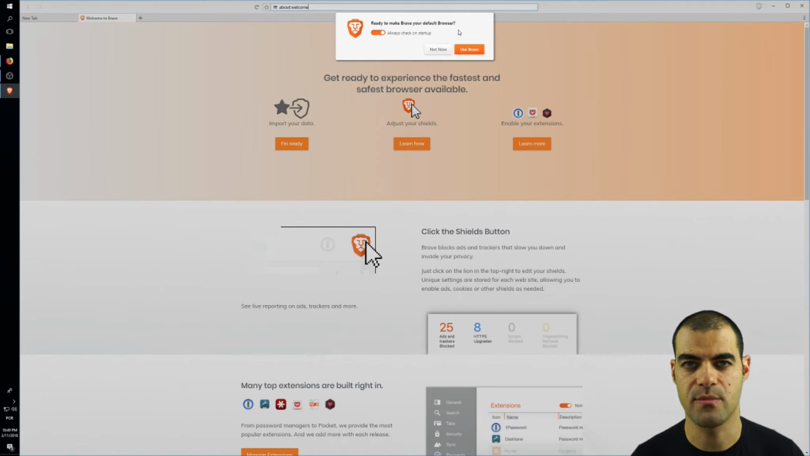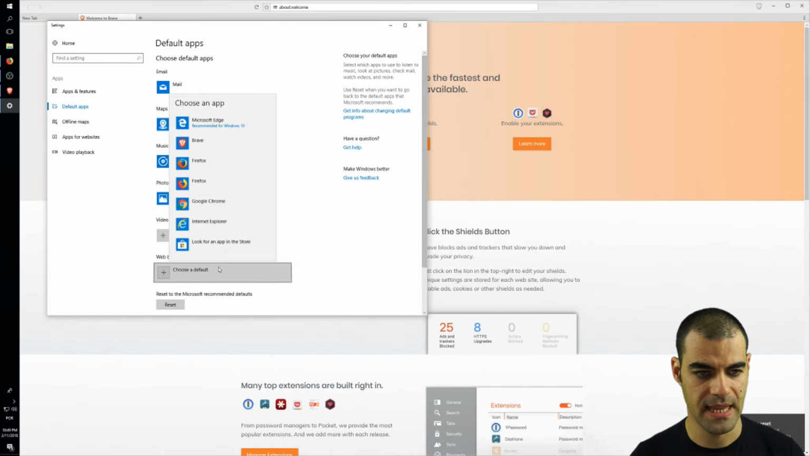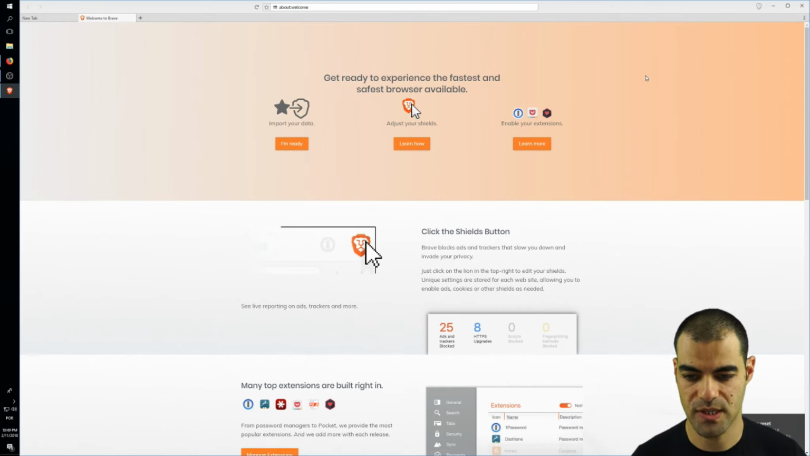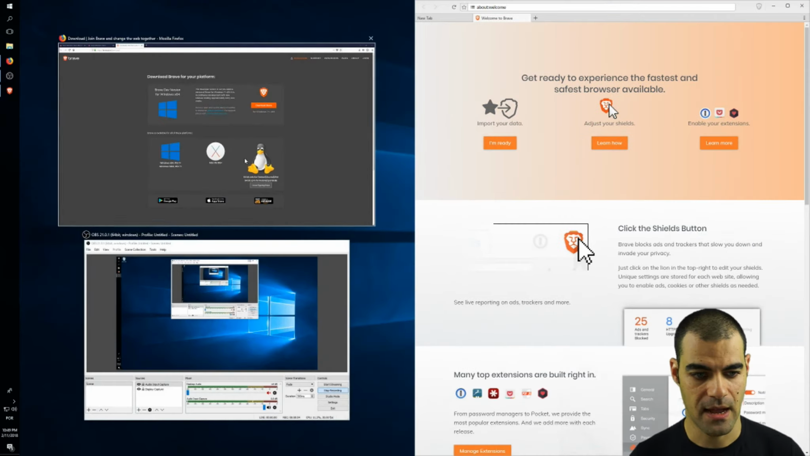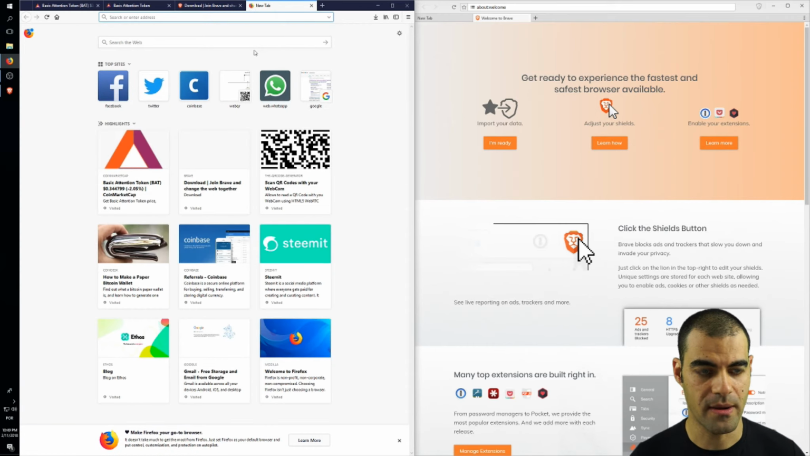So after installing Brave, you'll get asked if you are ready to make Brave your default browser. In my case, I will say yes, use Brave. And I will change here to Brave. And just to give you an example, let's do this. I will actually open here CoinMarketCap.